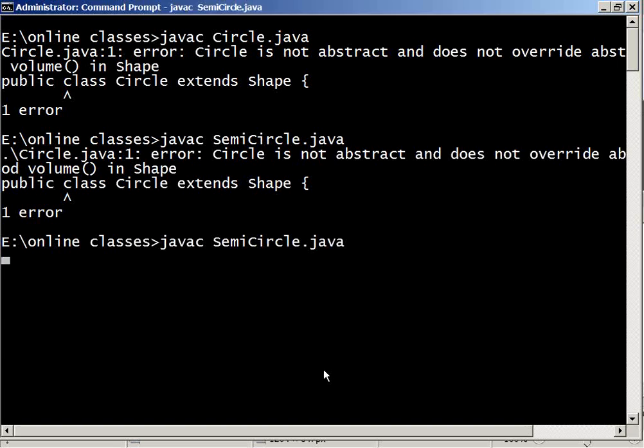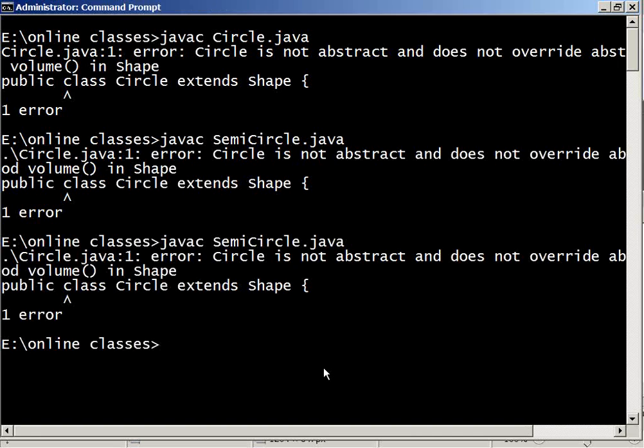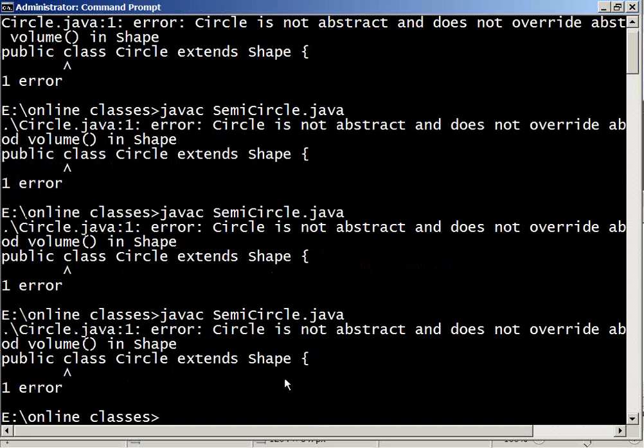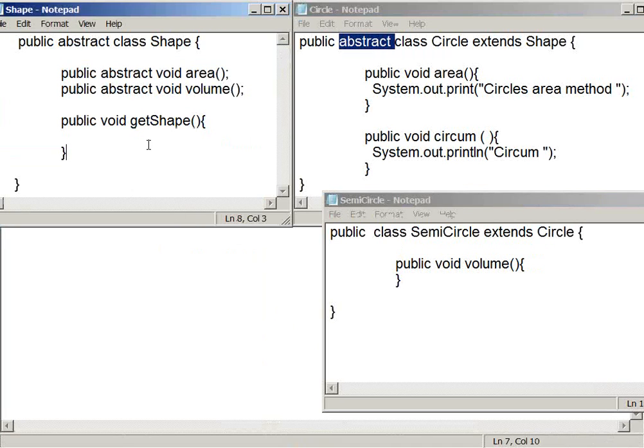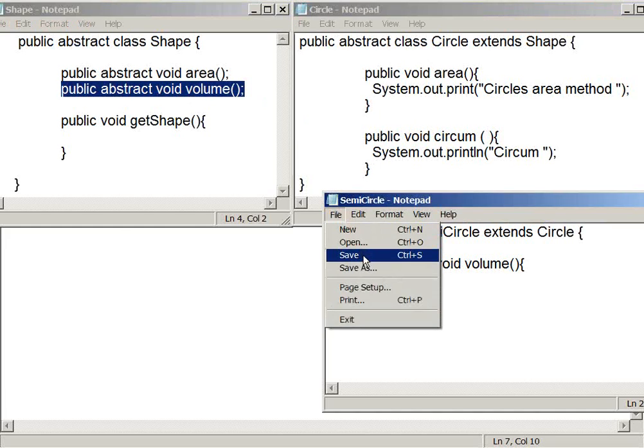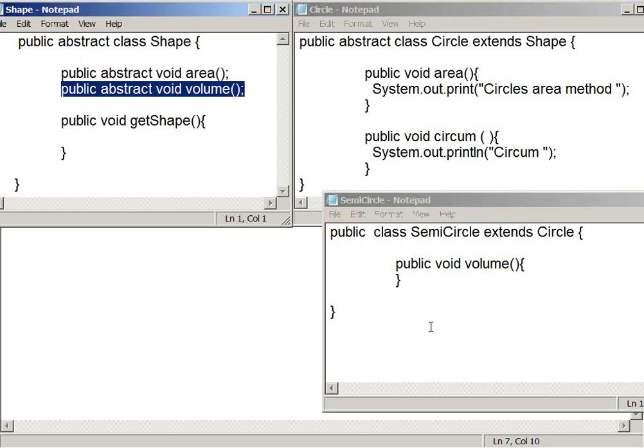Now let me compile my program. Still it is asking me to do this. Why? Because I did not save it, it seems. Still it is doing it. Maybe the method syntax is wrong. Void volume. Is the spelling correct? Absolutely correct. Public void volume. Save this. Semicircle extends circle, volume.